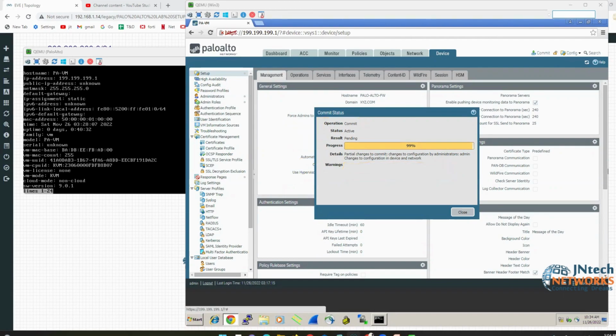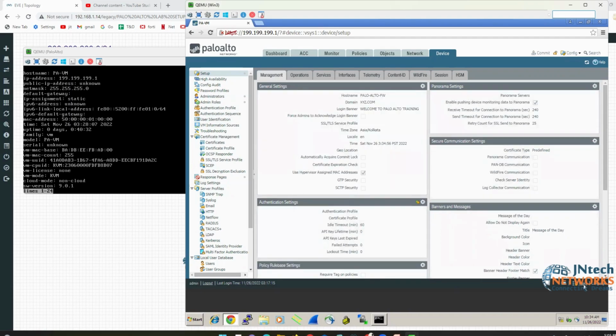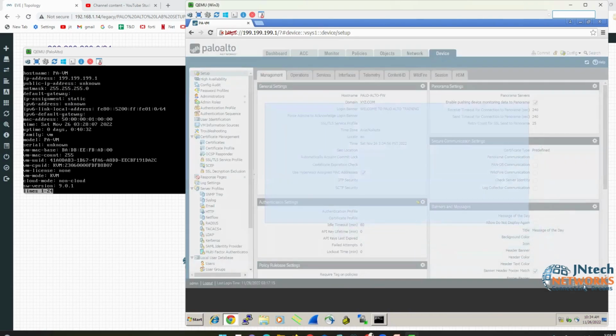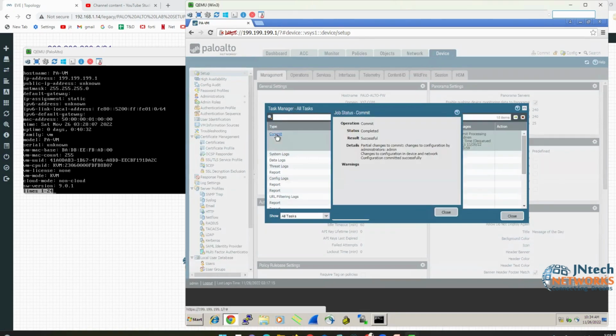Now 99%, and if you want to close this commit status, no problem, you can click on close. If you click on close, you can check all your task information here. See, commit task. The operation is commit, status is completed, result is successful. There is no warning.